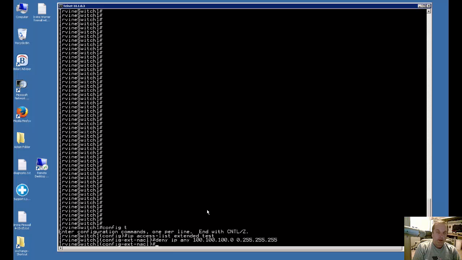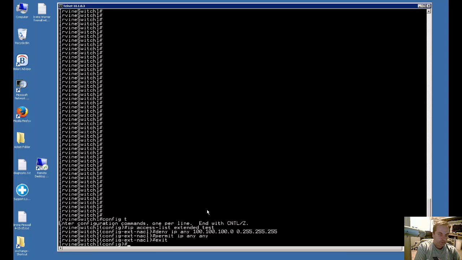All right, so now we've denied the traffic, we have to end up with allowing the traffic. So we put in permit ip any. If you don't do that, then once you have a deny, it messes everything up. So you have to permit the IP at the very end. All right, so let's go ahead and exit that, and exit that.